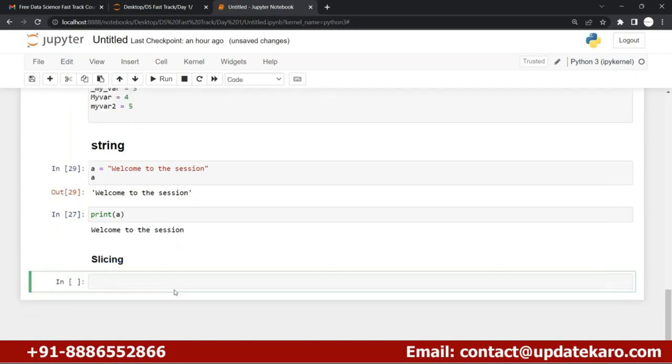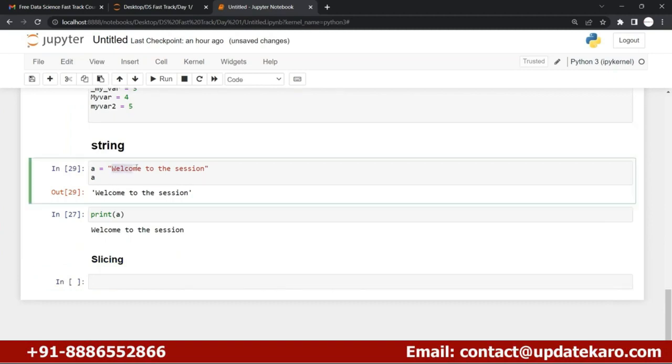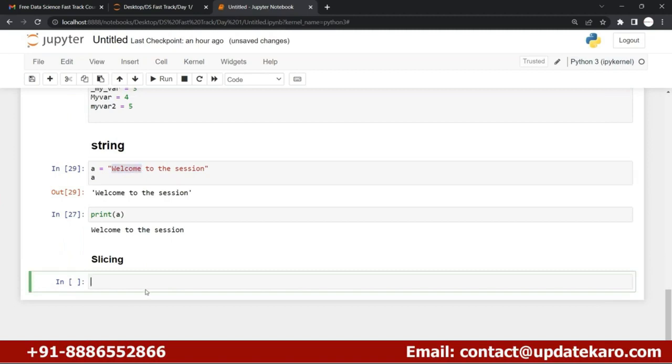Okay, if I want only this welcome word, how can I get this? I'll simply use a variable name, which is A, and in the square brackets I'll use the indexes. Now, what are indexes?